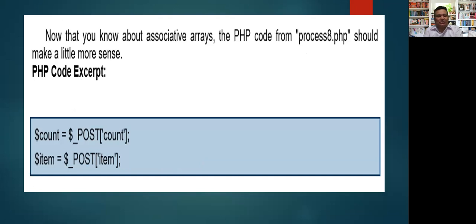So be sure that you never have two input items in your HTML form that have the same name. That's why we have count and item, so different names. If you do, then you might see some problems arise later.